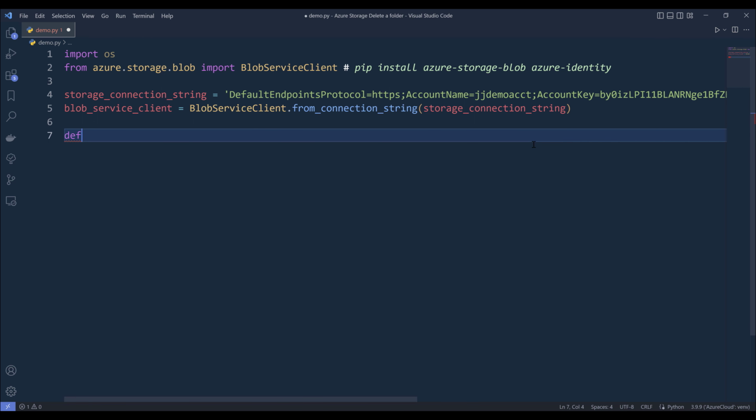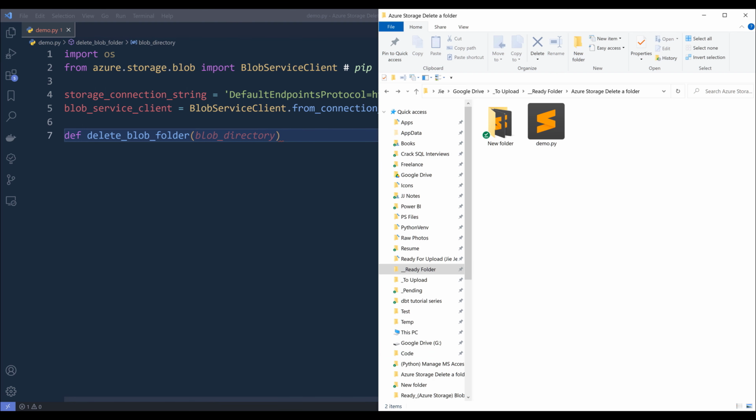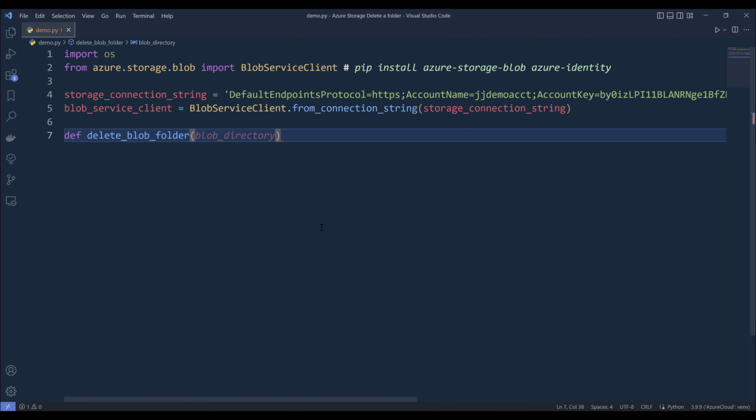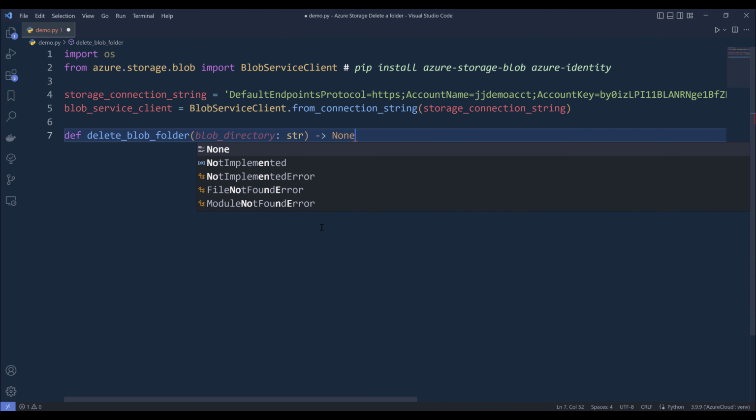Here I'll create a function and I'll name the function delete_blob_folder. This function will have a parameter, let's name the parameter blob_directory. Basically, we can pass the folder location from our Azure container, and we'll pass the location path to this function and delete the folders and files. The output is going to return None.